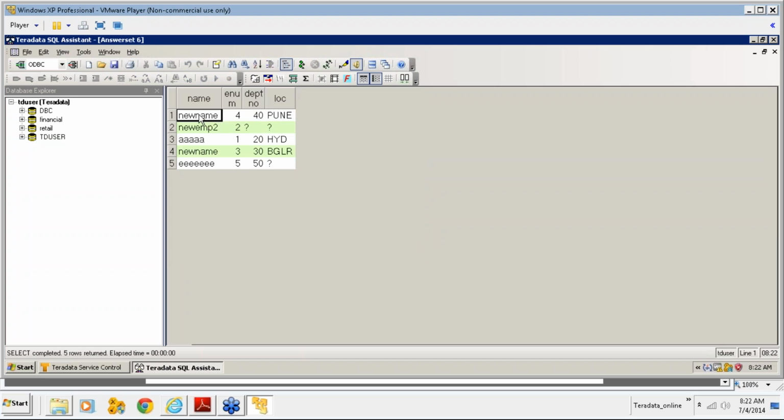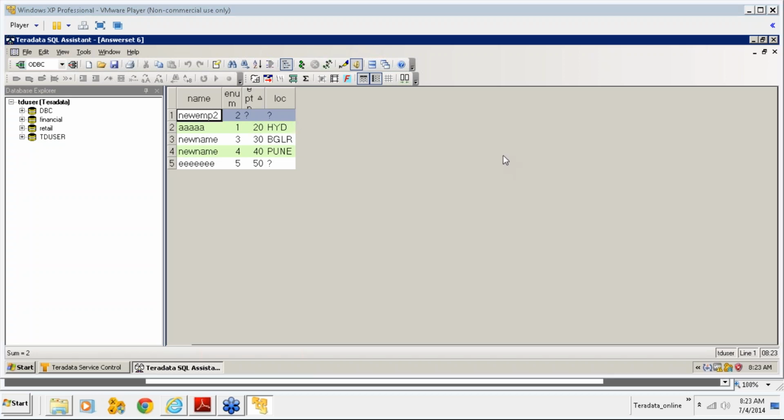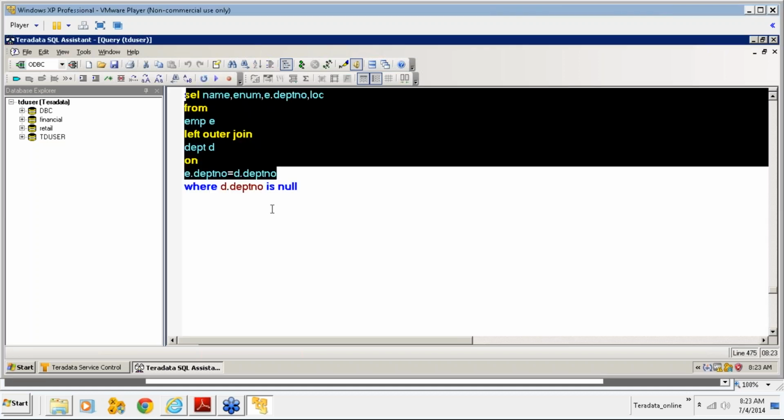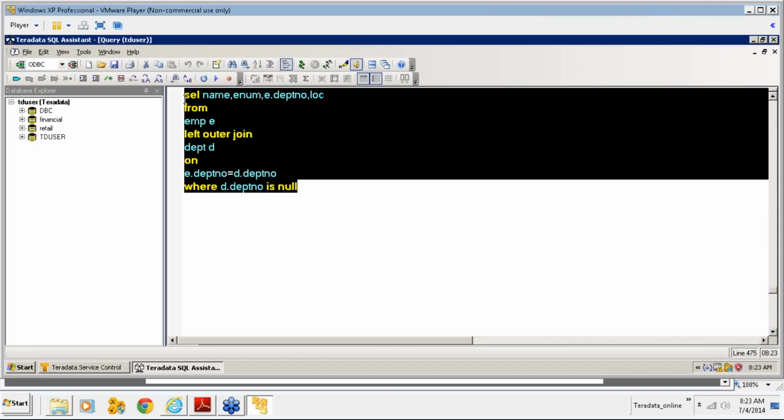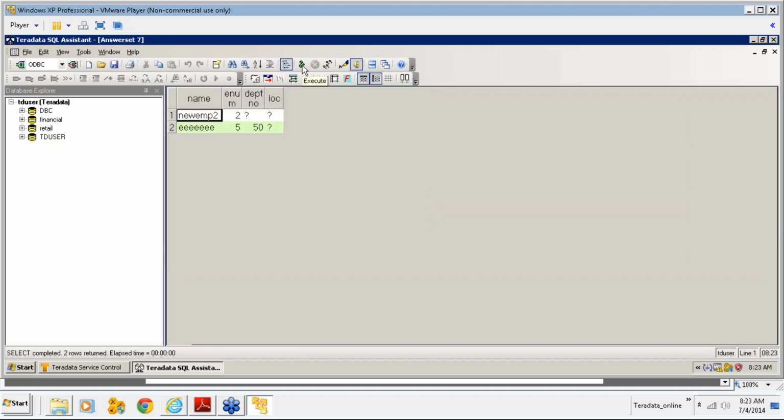Now see, all the matches, yes, all these three are matched. Okay. Now I have one employee who doesn't have any department assigned, right? So to get only this particular record, what where clause condition should I use? Where d.dept number is null, right?